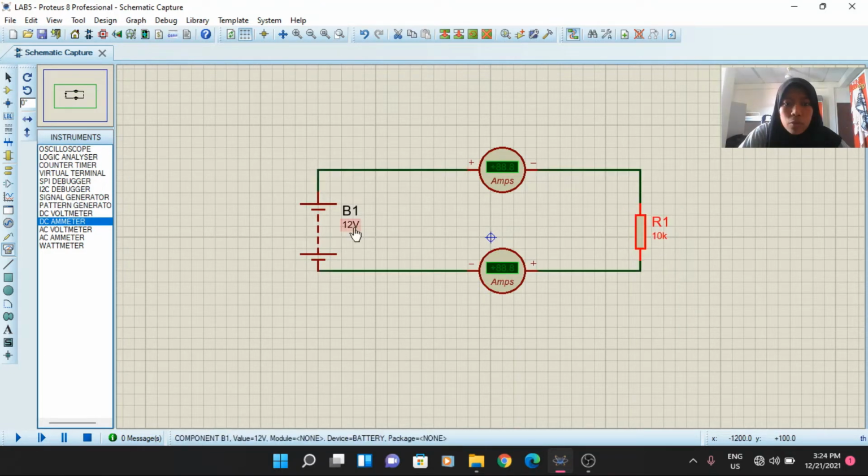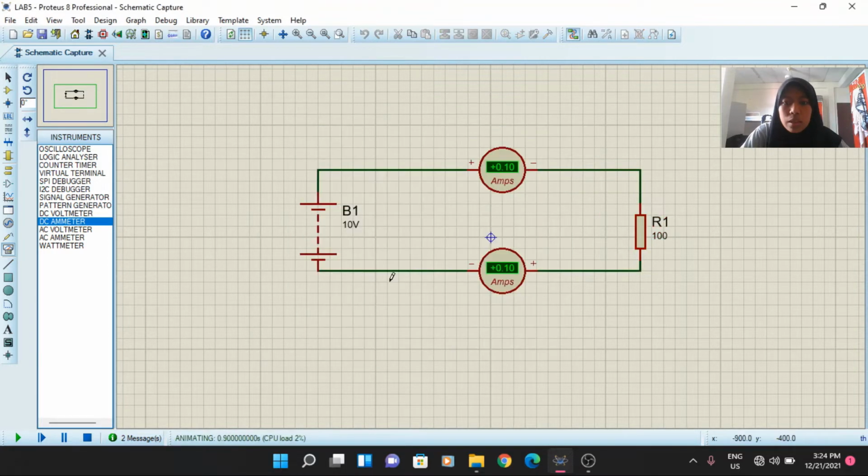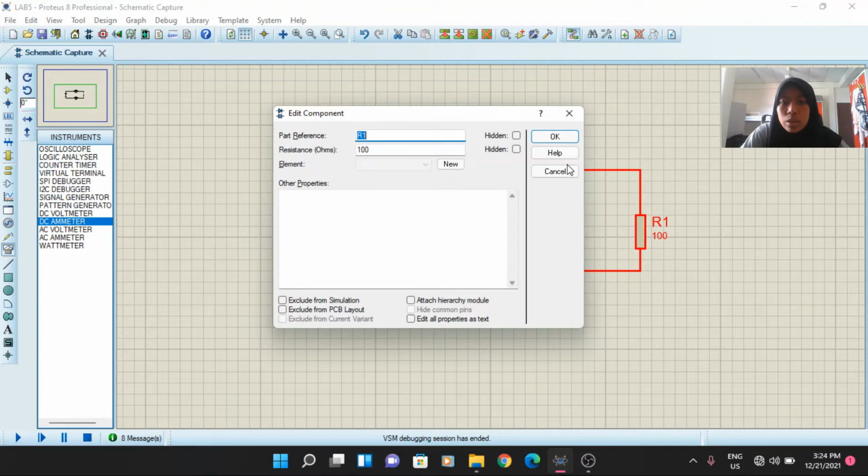Connect the circuit. For the battery, we need to set the value to 10 volt, and the value of the resistor is 100 ohm. So we run the simulation and we see that the DC ammeter shows 0.10 ampere. Next, we need to change the value of resistance to 250 ohm.